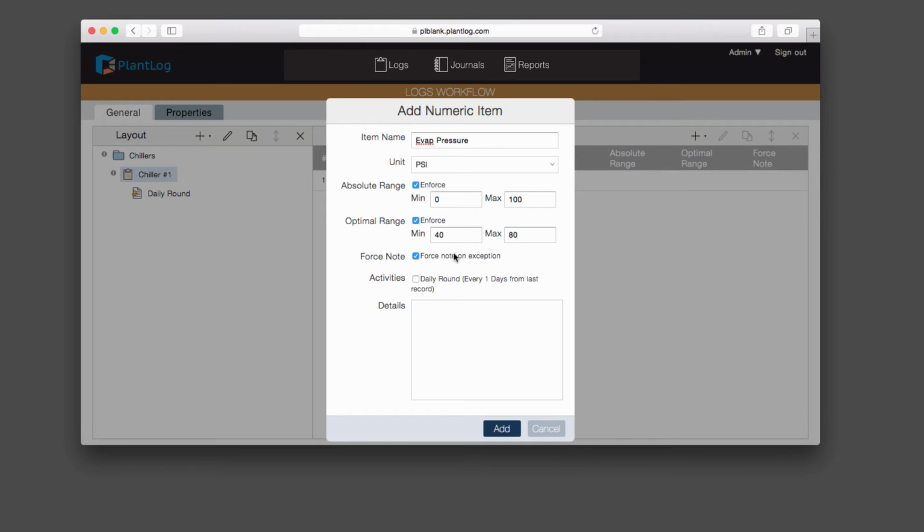So let's just do that in this case. And again, we have to choose which activities this item is being tracked for, and we only have one activity, daily round, so let's just check that off. And finally, again, we have the details, where we can provide additional instructions. For example, if we want to give the operator special instructions on what to do when the reading falls outside of optimal range, we can do that here in the details section. So they can refer to that and take those corrective actions. And then let's go ahead and add this numeric item.